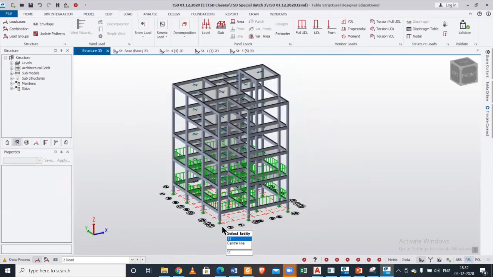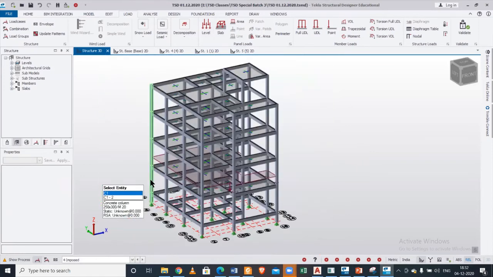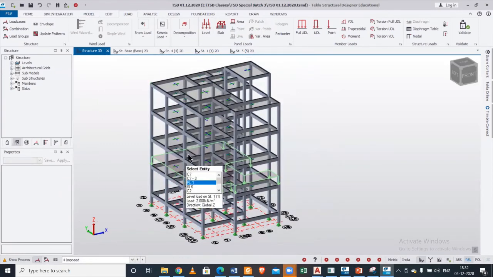So you check in the structure and turn on your imposed load. The imposed load will be applied. You can click on it and change the magnitude of this as well if you want. It's very simple. So now we'll copy these loads to two more levels, that is structure 2 and structure 3.